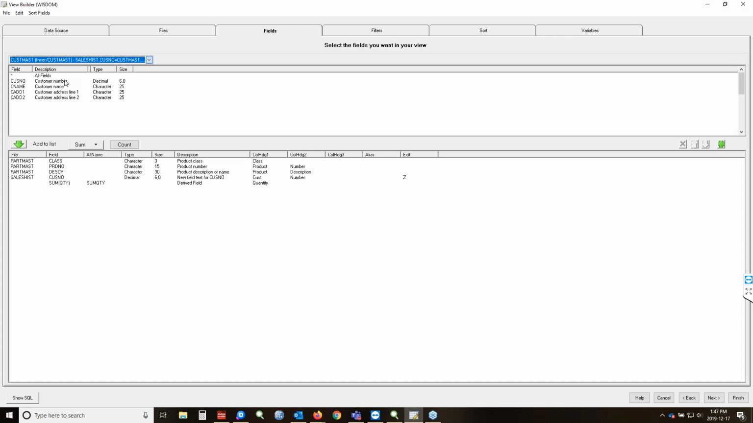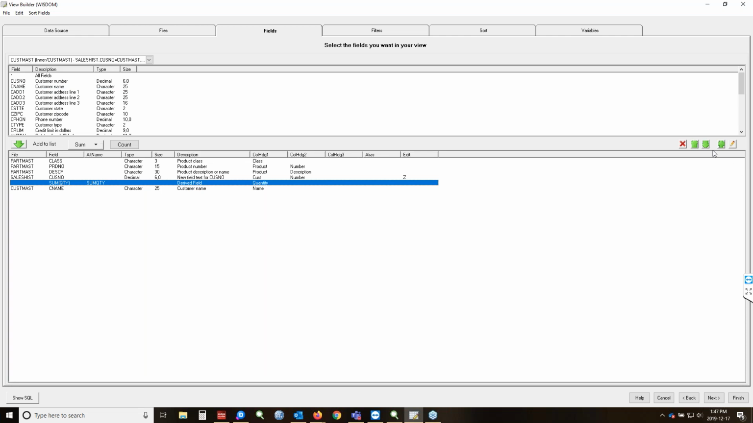The last file, I want the customer name. It's a little bit easier to decipher for me instead of the customer number. I'm going to move this field down 1 position so it makes a little more sense. And then I'm going to add a count so I can see the number of orders for product by customer.